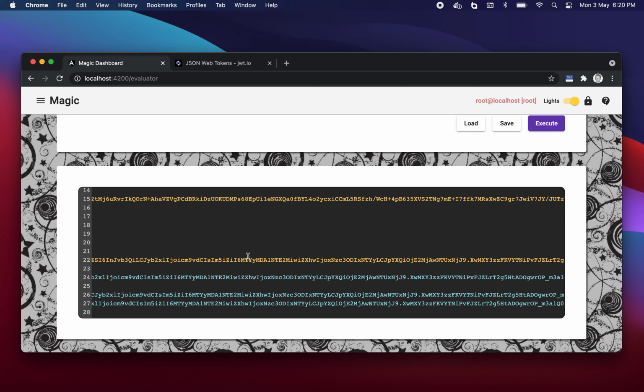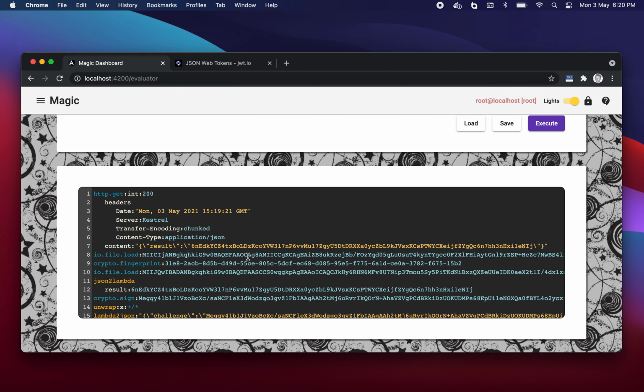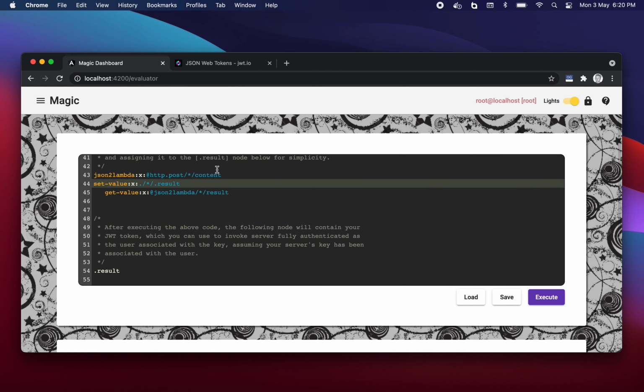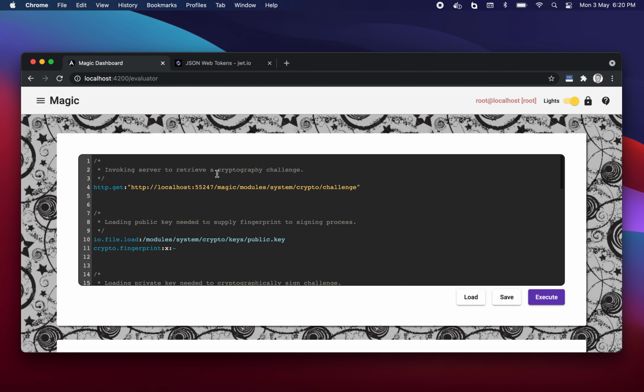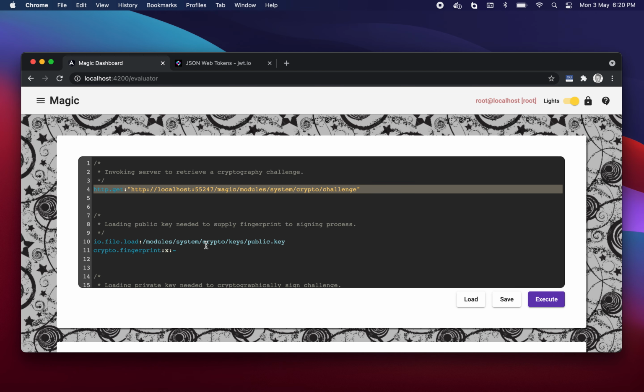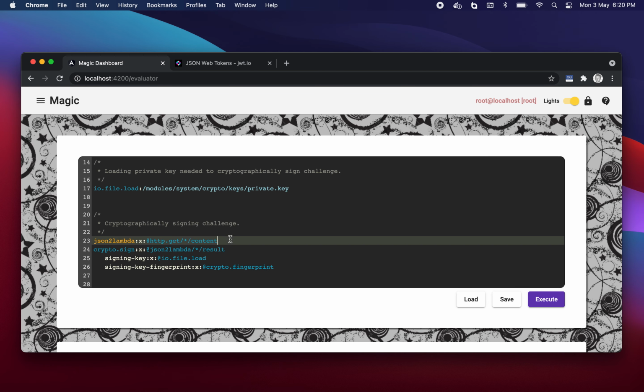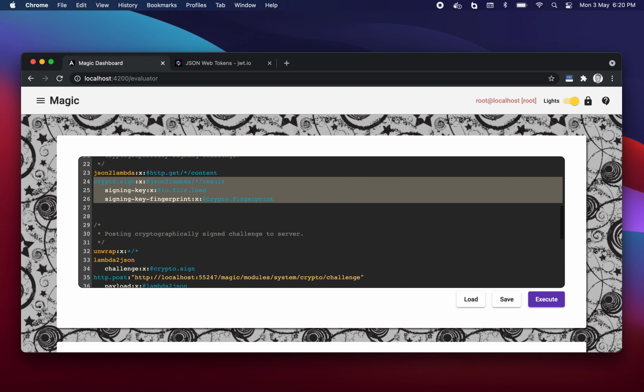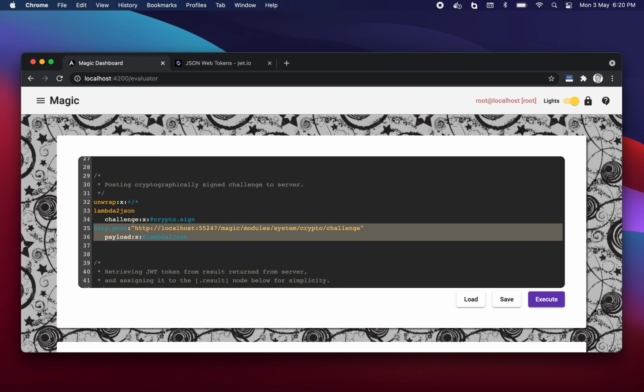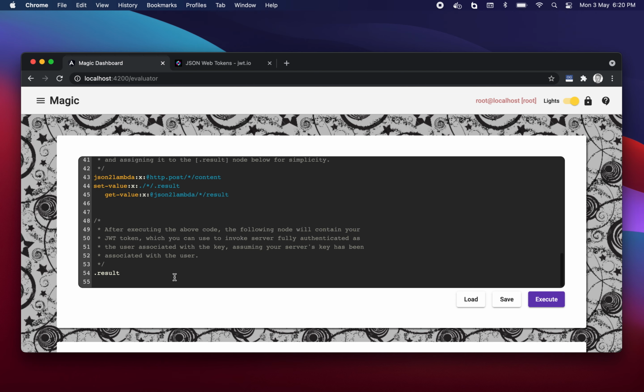So I authenticated as a user on the server without having to provide a password, without having to provide even a username, without having to provide anything at all. And the way I did it was by requesting a challenge, a cryptographic challenge. Then I cryptographically signed that challenge, and then I submitted that challenge back to the server, cryptographically signed. The server returns a JWT token to me as a result.